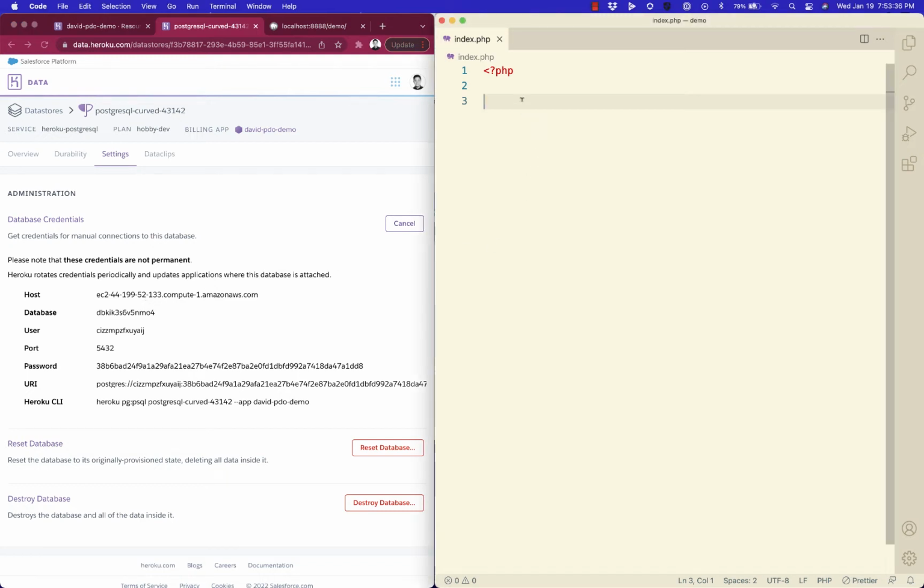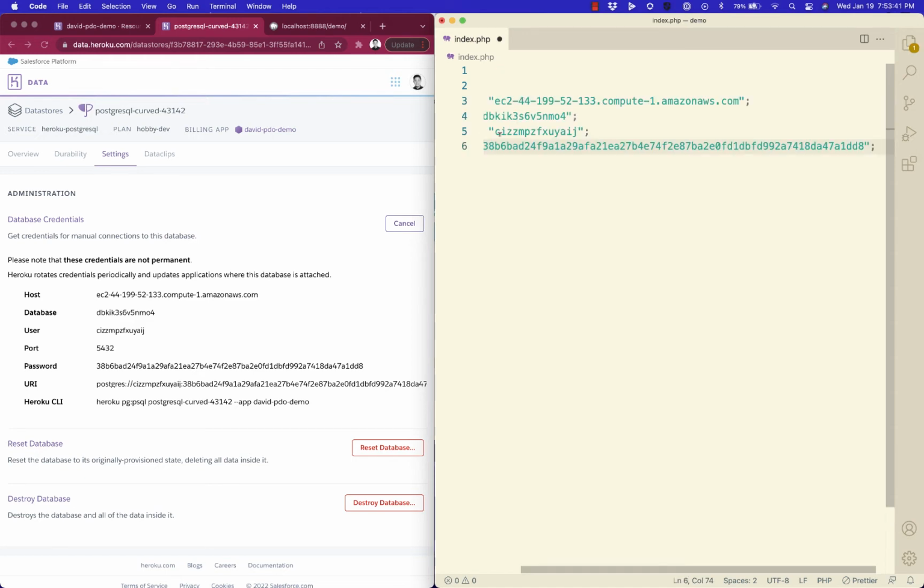But the first thing that we need to do is copy some of this information into our variables. So I've already done that ahead of time so you don't have to see me copy and paste this out. So here are my variables. I created one for host, DB, user, and then the password. So this is all just the information listed right here.